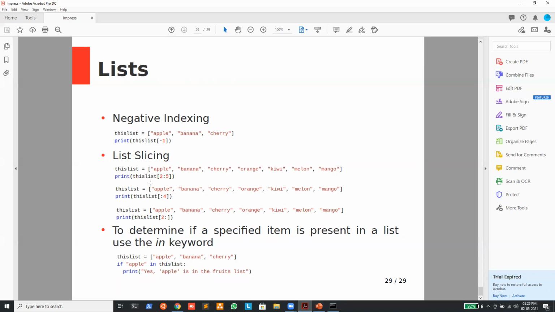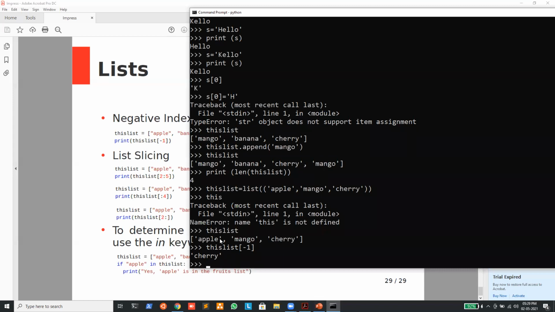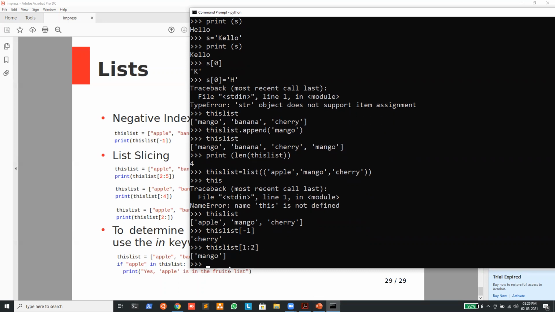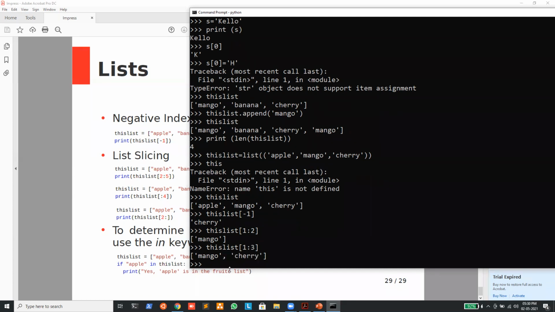Again, as in the case with strings, we can use slicing as well. Suppose I print from this list, from 1 to 2. What does 1 to 2 mean? We start from the element at index 1, and we stop before index 2. If I write 1 to 3, it means I will print index 1 as well as index 2, and I will stop before index 3.